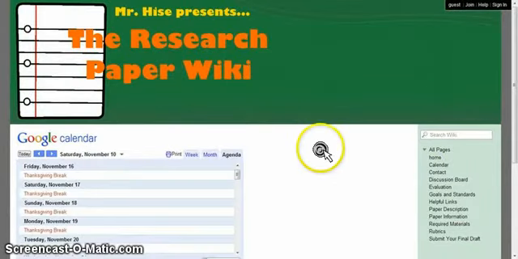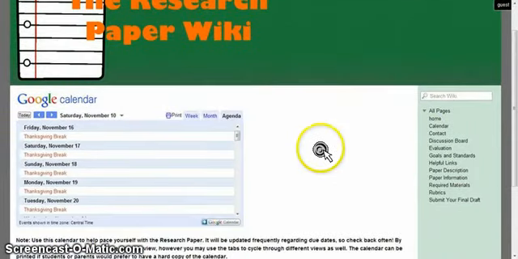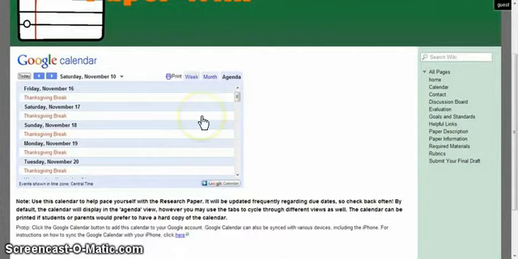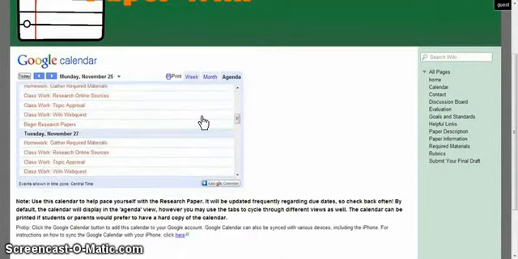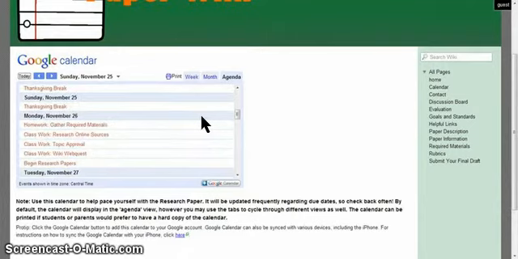You guys will be able to take a look at when things are due. Okay, so what you can do is scroll down through here and take a look, and if you notice, once we get to Monday the 26th, that's when things start popping up for our research paper. And this is the first day back from Thanksgiving break.